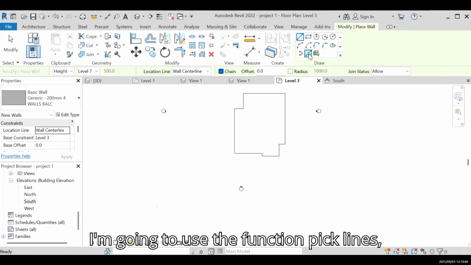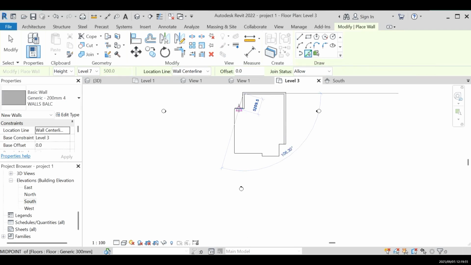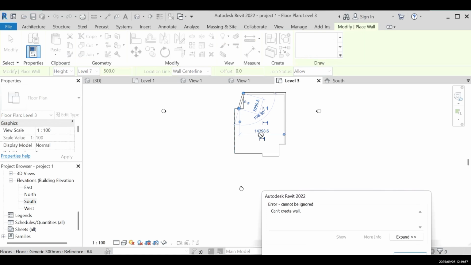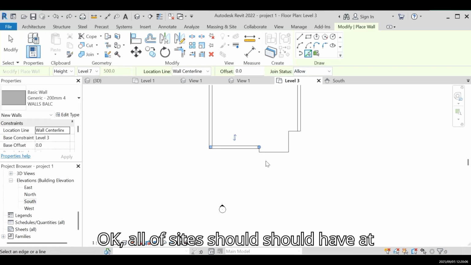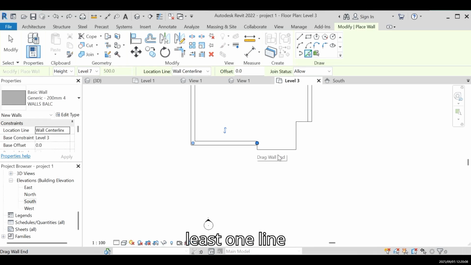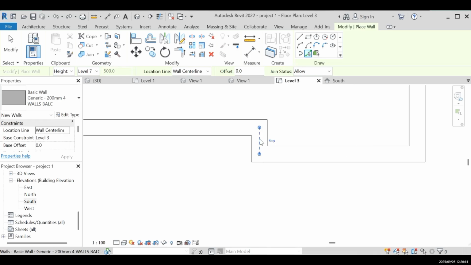Okay, and I will pick line, or let's just pick line. I'm gonna use the function pick lines, then I'll pick the line. It should be straight line. Okay, all of the sides should have at least one line. And the last one is this.